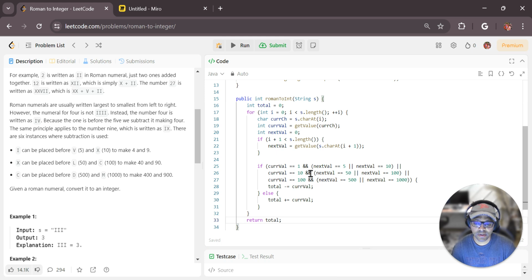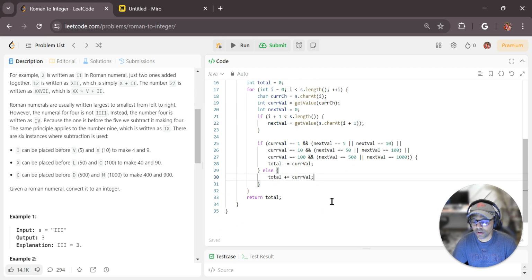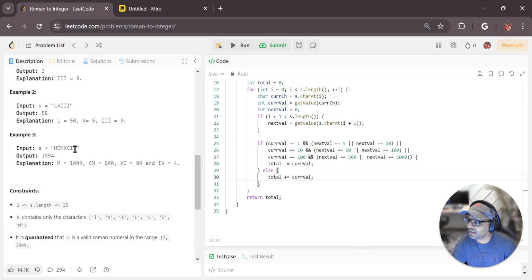So basically, we just figure out whether we need to add the current value or subtract the current value based on whether we are in one of the special cases. And then the next one will automatically add its value or subtract its value and so on. There you go. So I think this should work. Let's actually run through the MCMXCIV example manually ourselves just to make sure. We'll do it a little bit quickly.